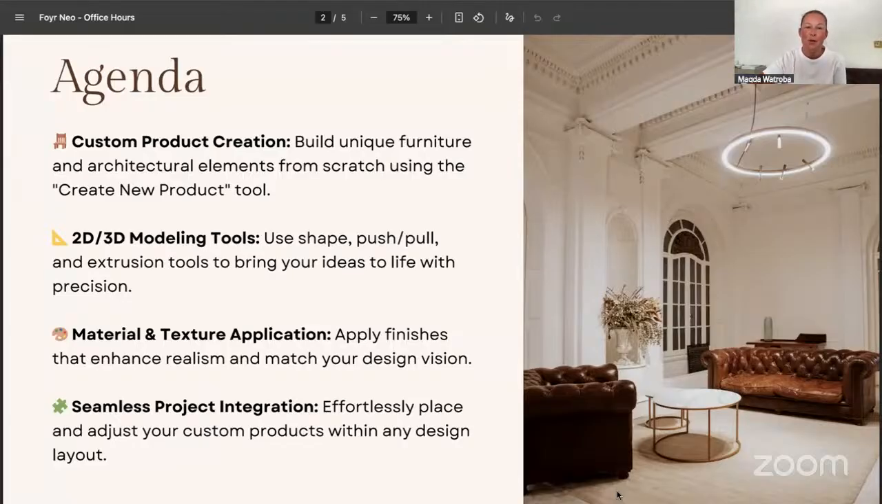So what we'll do today, we will go through the create new product tool. And that's one of my favorite tools actually in Foyr. I will show you how to use it. I will explain each tool, what it does. And then during explaining, I will design something. And then we will have a challenge for you. Hopefully you will like the challenge. I will reveal it at the end of the session.